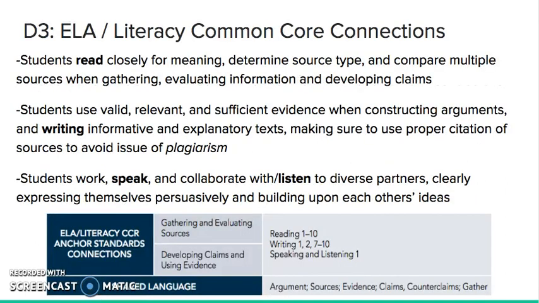So to continue, I will be discussing the ways in which Dimension 3 on evaluating sources and using evidence of the C3 framework connects to the English Language Arts Literacy Common Core Standards. So to begin, the ELA Literacy Common Core Standards have a broad focus on evaluating sources and using evidence from these sources as skills to help prepare students for success in both college and their career. The Common Core Standards state that students need to be able to gather, comprehend, evaluate, synthesize, and report on information and ideas from various documents and texts.